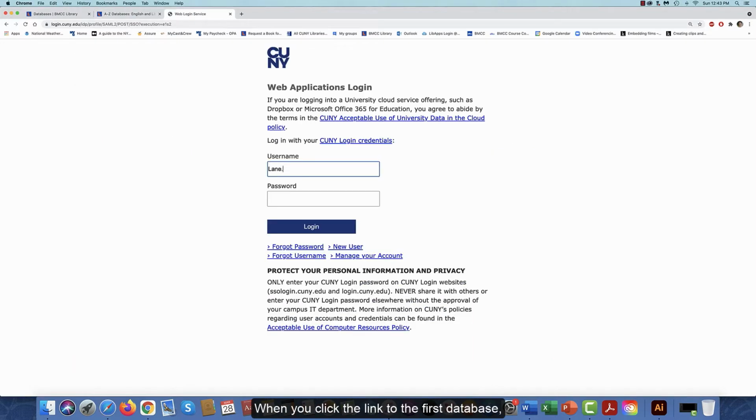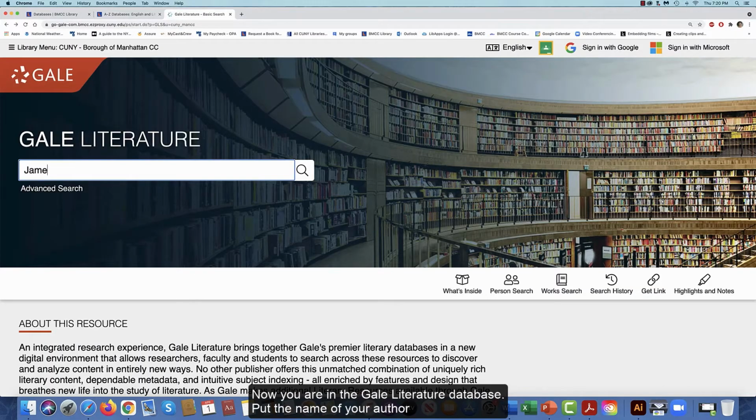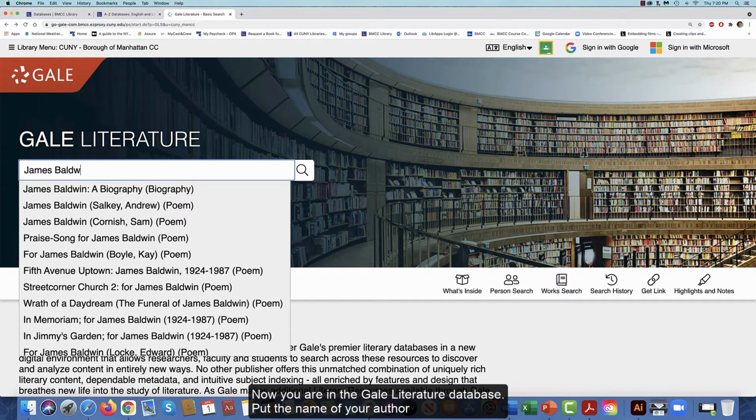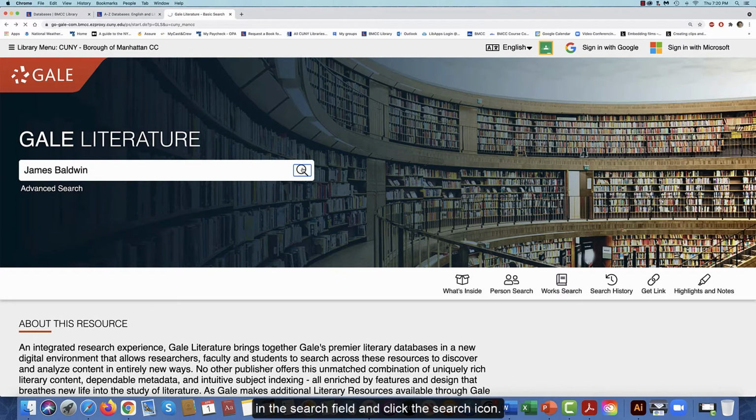When you click the link to the first database, you'll be asked to log in. Use your CUNY username and password, the same one that you used to log into Blackboard and CUNY First. Once you log in, you can hop from one database to another during one session. Now you are in the Gale Literature database. Put the name of your author in the search field and click the search icon.